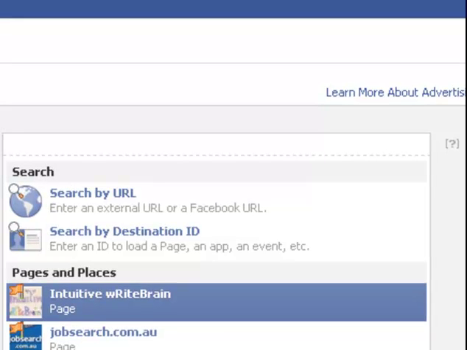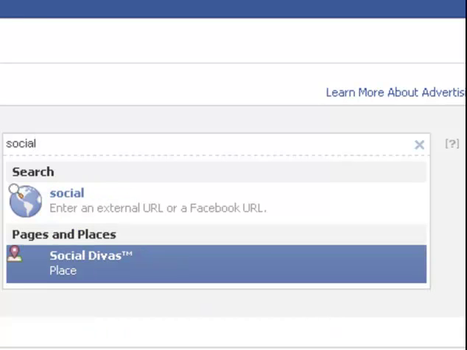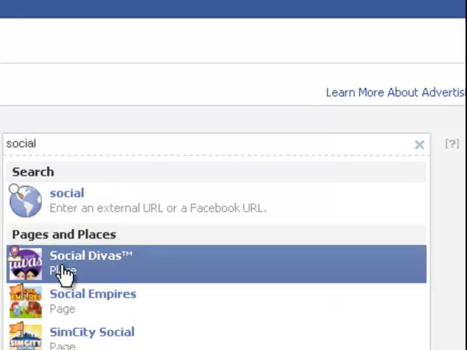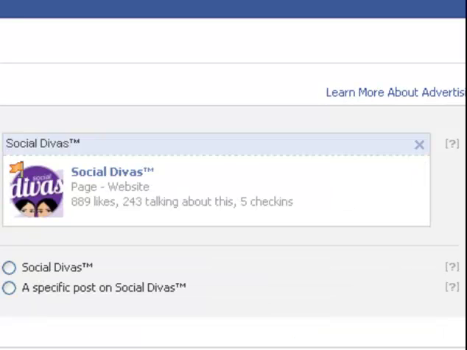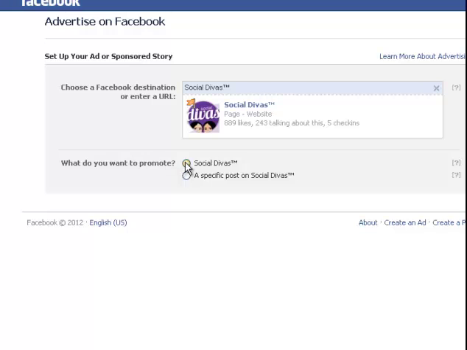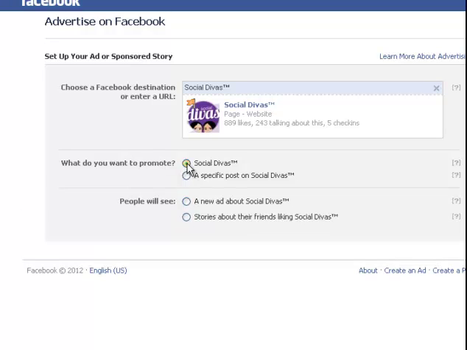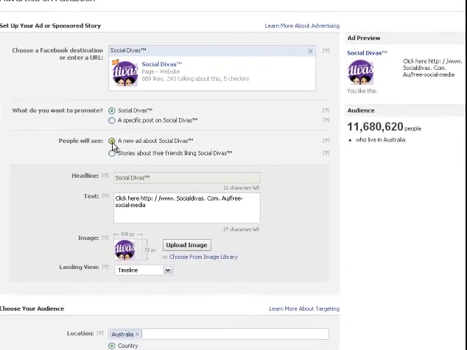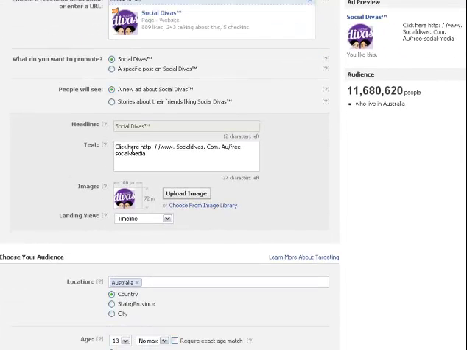So go back to our ad center, and the ad is on my Social Divas Facebook page, so that's the one I'm going to put in here. So I'll just start writing Social Divas. Here's Social Divas come up. And we are going to promote Social Divas, so that's the first option up here. And people will see a new ad about Social Divas.